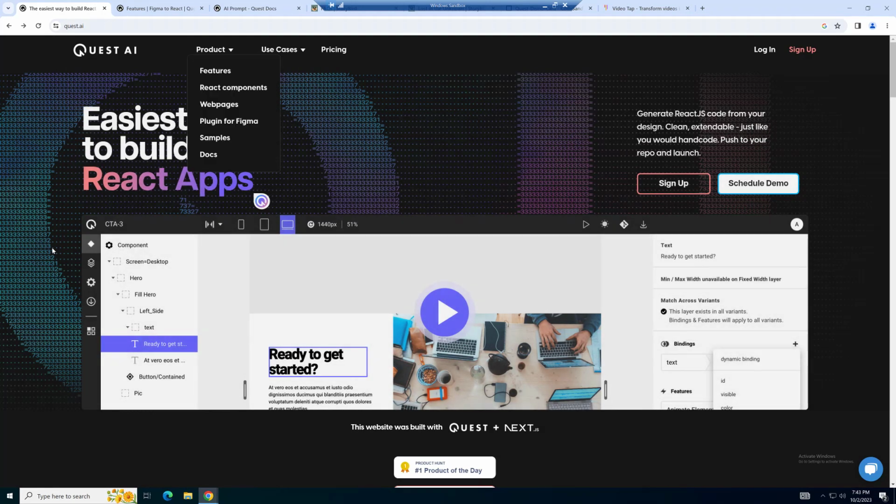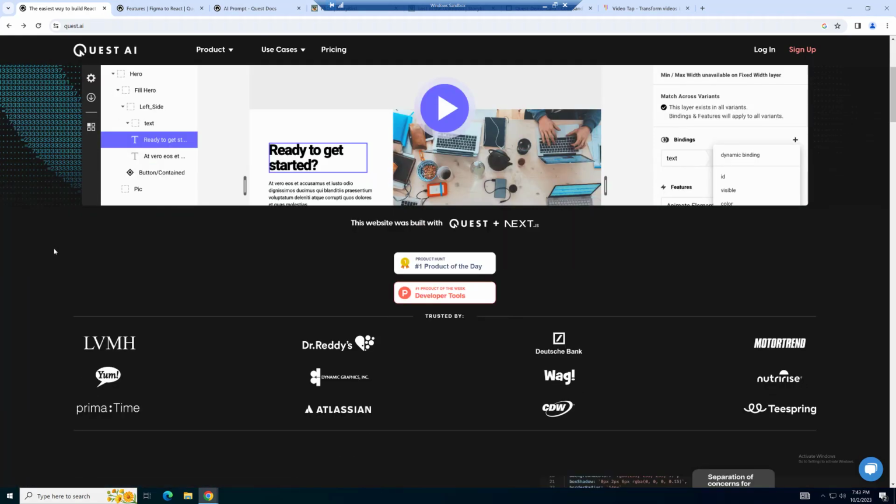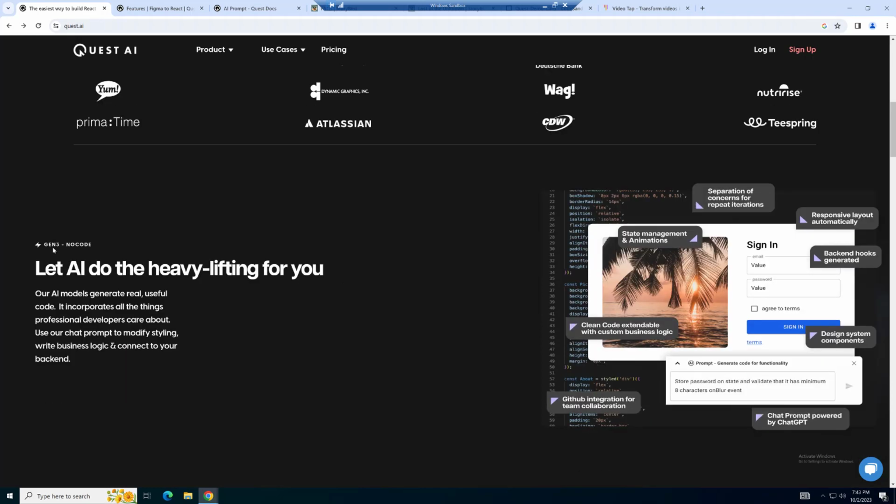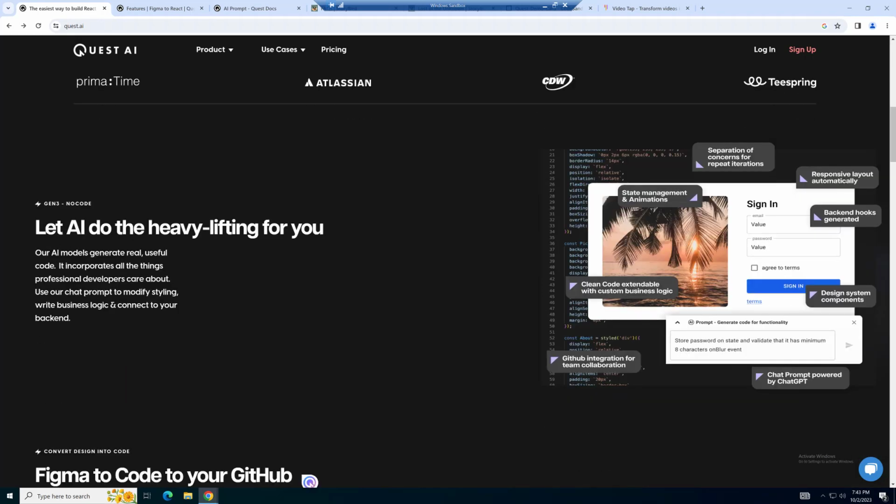So let's scroll down the front page here and see what it tells us. Right here, Generation 3, no code, let AI do the heavy lifting for you. Their AI models generate useful code. It incorporates all the things professional developers care about. Use their chat prompt to modify styling, write business logic, and connect to your back end.